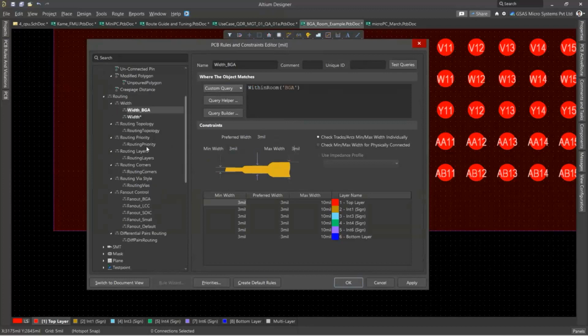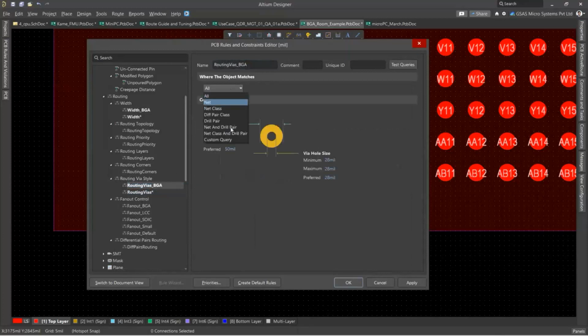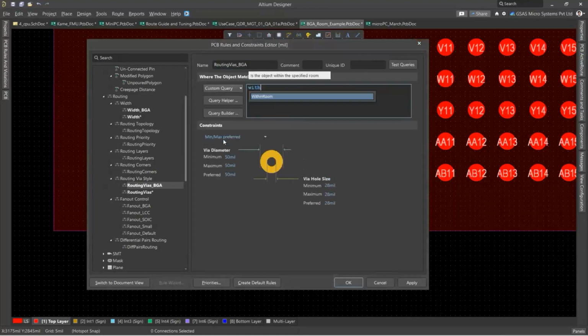The next rule is where we have to define the routing via style: what the via diameter is and what the via hole size we need for this BGA fan out. Here also we mention the custom query, within room BGA, and then mention the hole size required as per the document. They suggested taking 10 mil as the hole size. I just want to have 10 mil for all and 19 mil for the maximum.